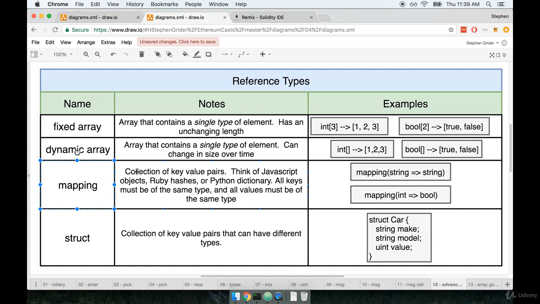A mapping is a collection of key value pairs. So if you're coming from the world of JavaScript, you can think of a mapping as being very similar to an object. If you're coming from Ruby, they're like hashes. If you're coming from Python, they're like dictionaries. The key thing to keep in mind about a mapping is that all of the keys have to be the same type, and all the values have to be the same type as well.